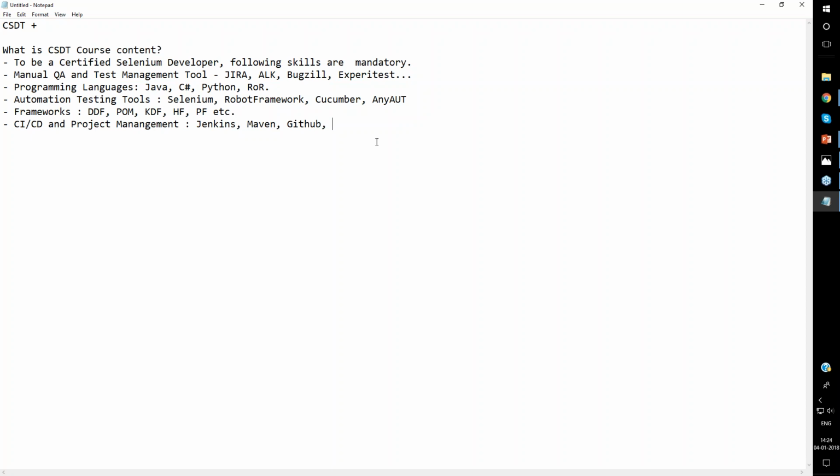So we have these, then we have also used Trello and a few other things that we do to organize ourselves. Is there anything else that is part of the Certified Selenium Developer training? So this is just the CSDT course. Then we need to talk about what we need in CSDT plus.